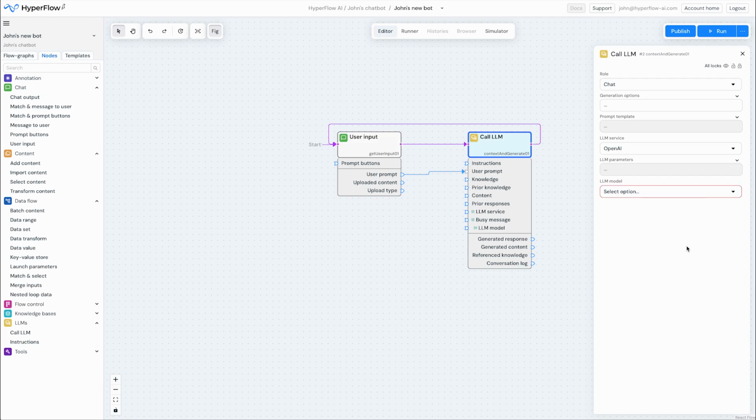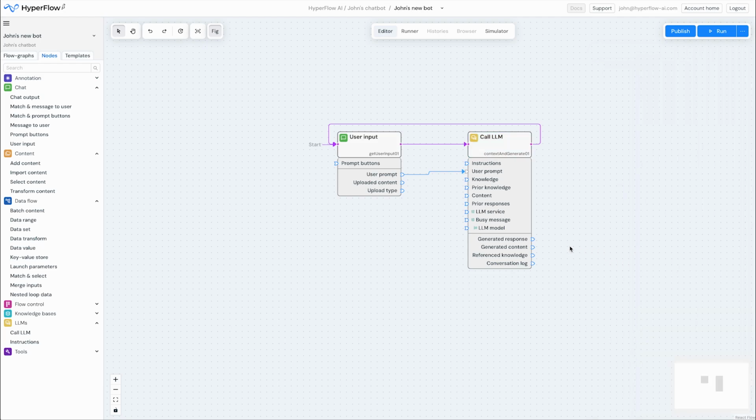The final thing we want to do, given that this is a looping chatbot allowing back and forth conversations, is to let the LLM see its side of the conversation by looping its generated responses back to its prior responses input, like this. LLMs generally do not have long-term memory, and so the whole conversation history needs to be sent to the LLM on each call.